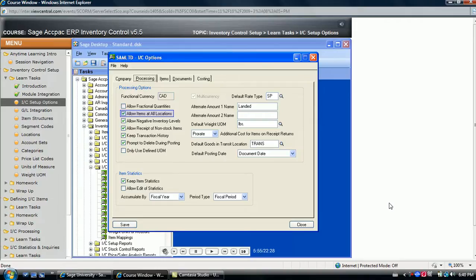However, if several warehouses exist and specific items are planned to be stocked at specific warehouses with little overlap, then do not select this option because an item may accidentally be received at a location where it is not to be stocked. Let's look at an example.